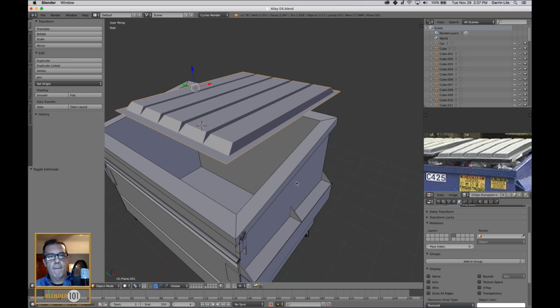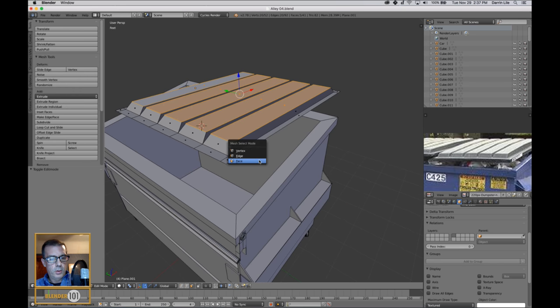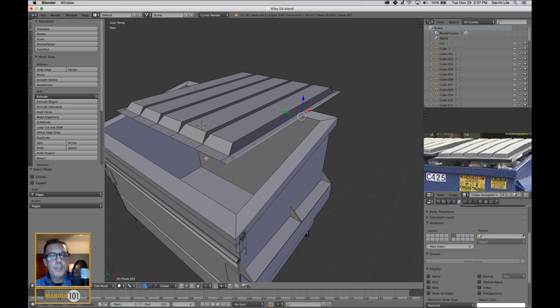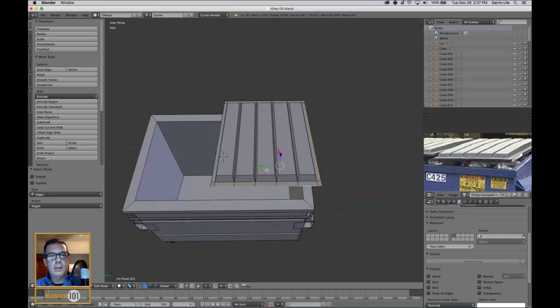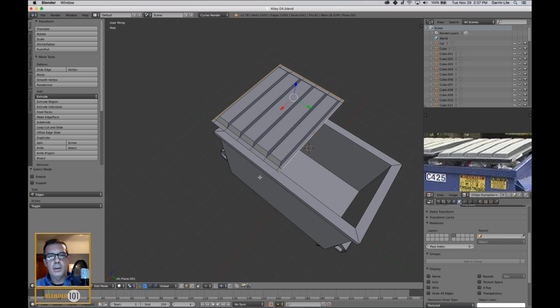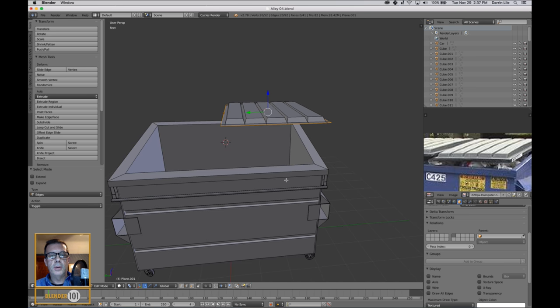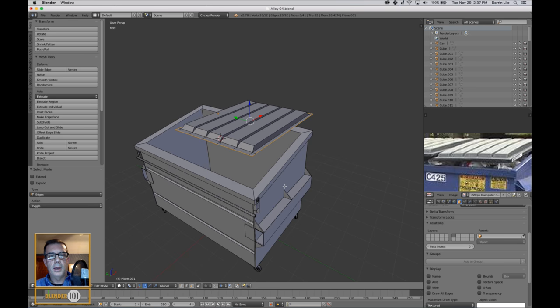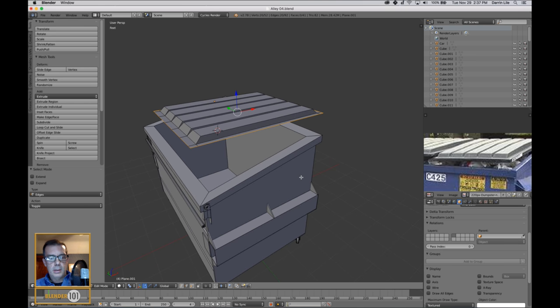Okay, that's not bad. Let me go to edge mode and get these edges around the side here. That's what I was thinking about doing up front, but it was going to grab the whole thing and I didn't want to do that. So now I'll extrude down just a bit.